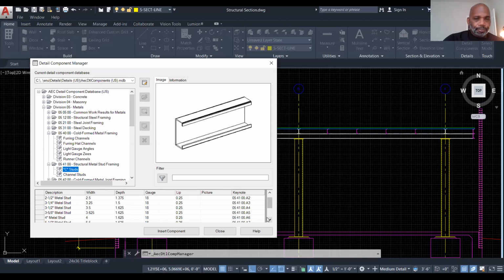Okay. Yep. Yeah, because the channel studs are at the bottom and at the top, and then the C channels sit between those. Okay, all right. So we're going to use C channels.